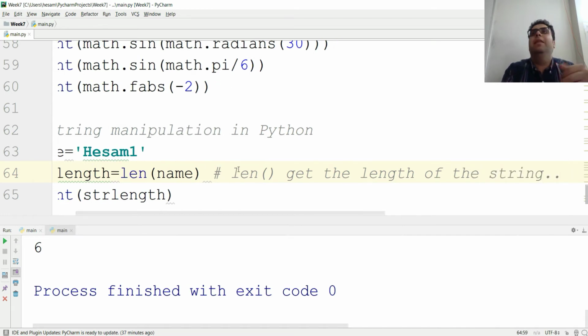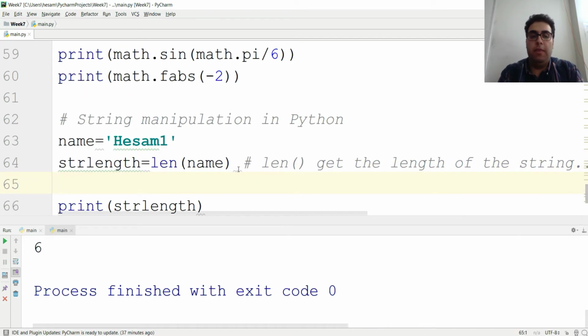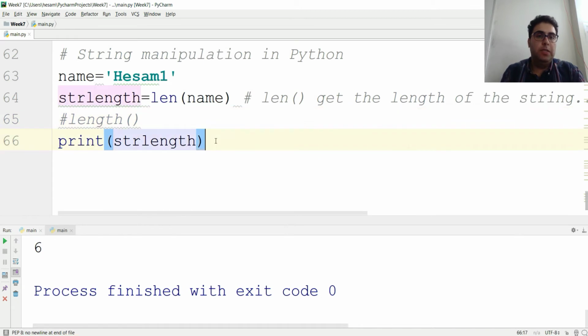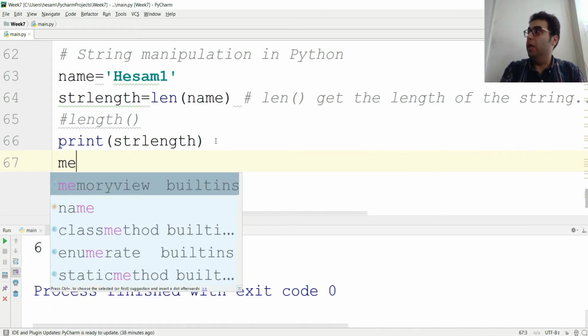It is crucial to understand that Python uses the function len, L-E-N, but in other languages the function name is length. Actually, you write the full word length and it gets the length of the string. Python, for some reason, is just using len. I want you guys to know that.